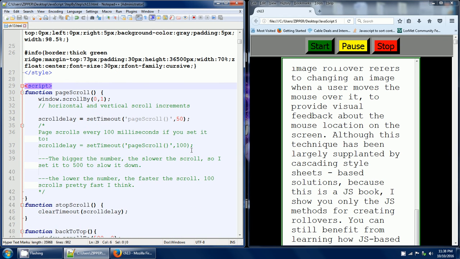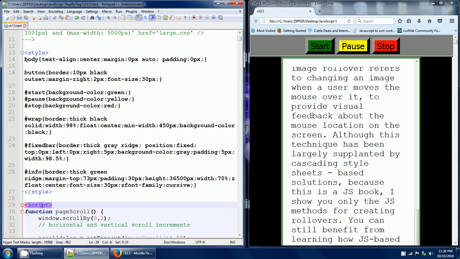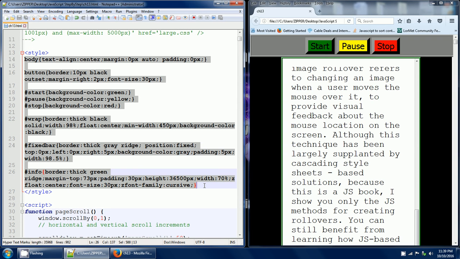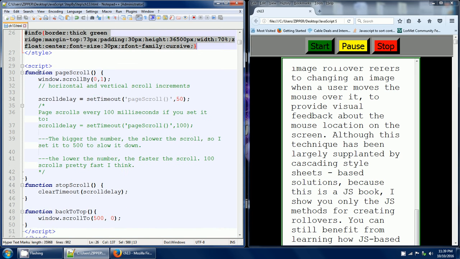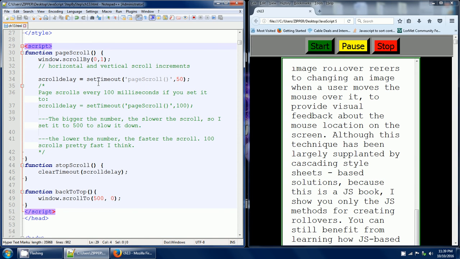Now let's talk about the script. Let's talk about the JavaScript. Everything in the style is called CSS, Cascading Style Sheet, and everything in the script tag are our JavaScript functions. So I have three functions. I have in line 30 function page scroll, in line 44 I have function stop scroll, and in line 48 I have function back to top, and then all three of those functions are inside an opening and closing script tags in the head. So let's go over function page scroll.